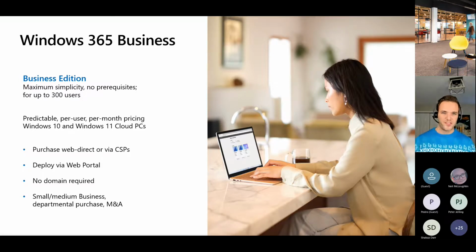We have a Windows 365 Business product and a Windows 365 Enterprise product. Business is best to remember for 1 to 300 users. So if you're a freelancer, you can even use Windows 365 Business. It's a one-click provisioning experience, meaning that you can just purchase a license in the admin.microsoft.com portal and assign a business license to a user. And at that moment, the cloud PC starts to provision.